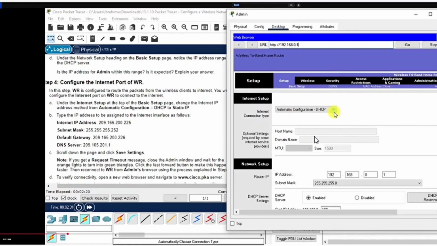Take a look at the network setup section. You can see the IP address range for the DHCP server. Notice that the IP address our admin PC received is within this range, which is exactly what we expected.